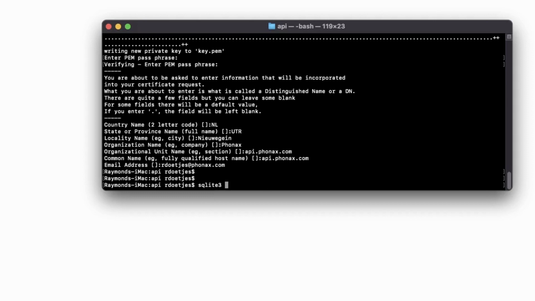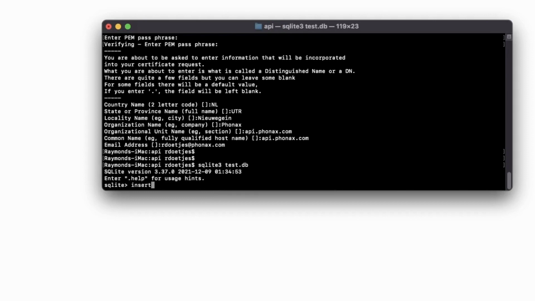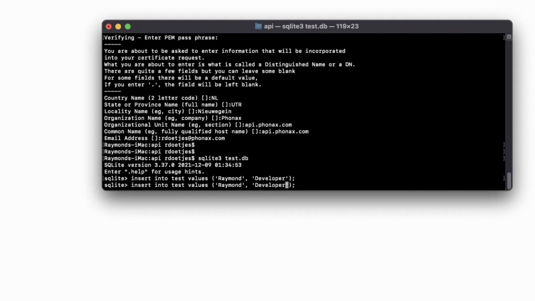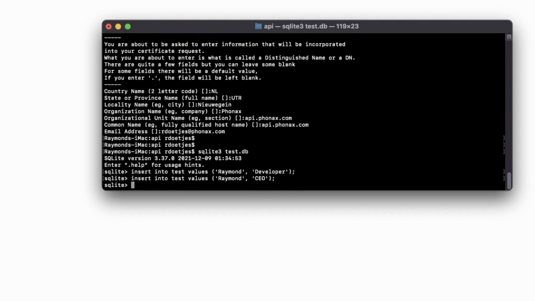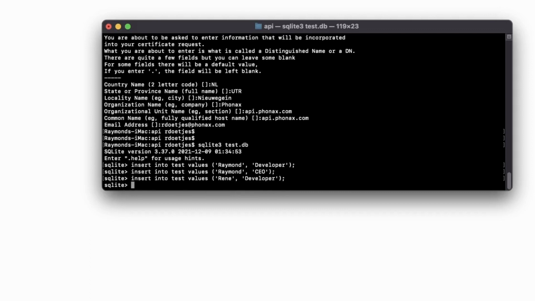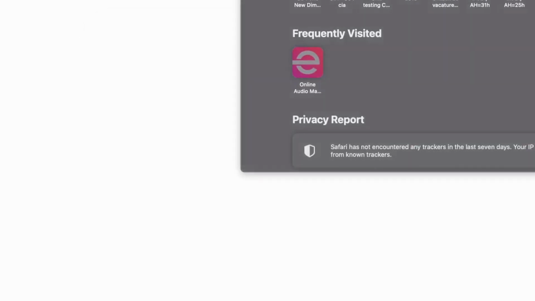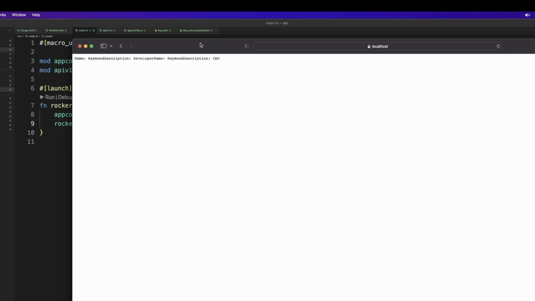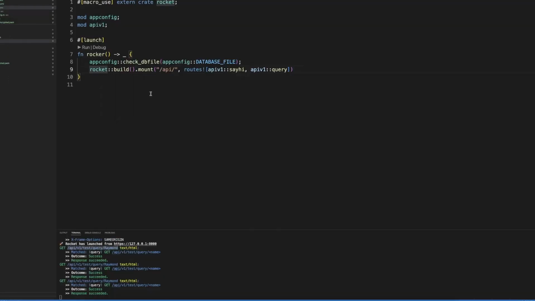SQLite 3 and the database name test.db. Insert into test values. Raymond, that's my name. And I'm a developer in my company. And Raymond, but I'm also the CEO in my company, also the CIO. And then we have Renee, who is a developer. Right, okay, cool. Let's see. Let's find me.